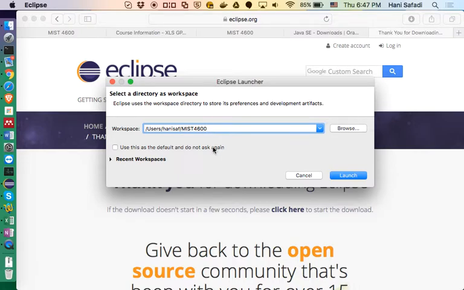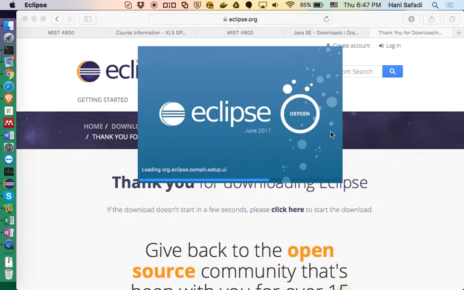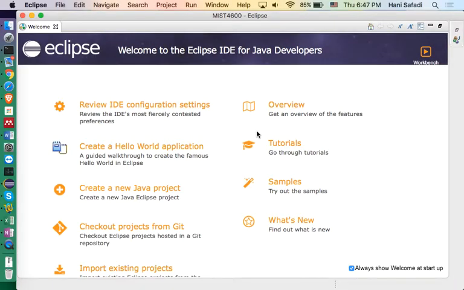Okay. And once you do that, you can click on Use this as the default and do not ask again. So Eclipse won't ask you again for it. And you can change it from the settings if you wish. Okay, so if I do MIST 600, I click launch, and it'll take a while to load for the first time. And then you are in Eclipse.